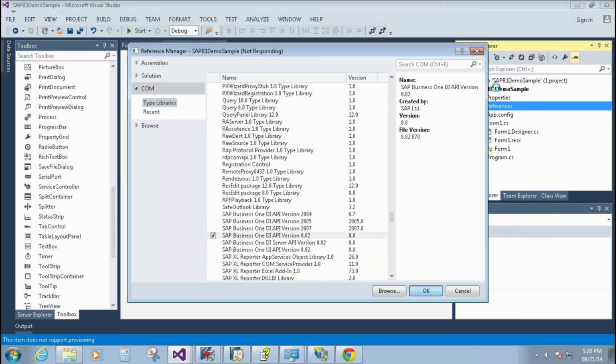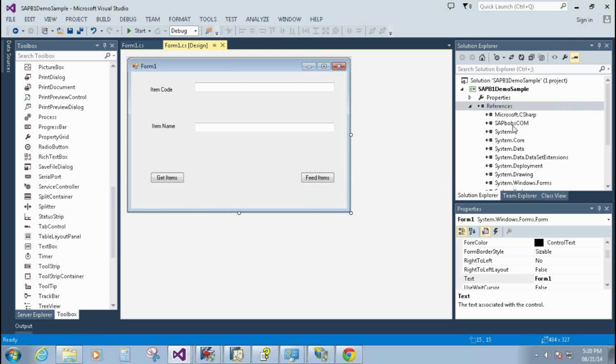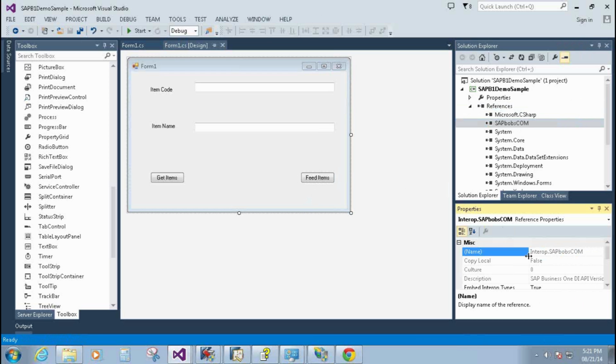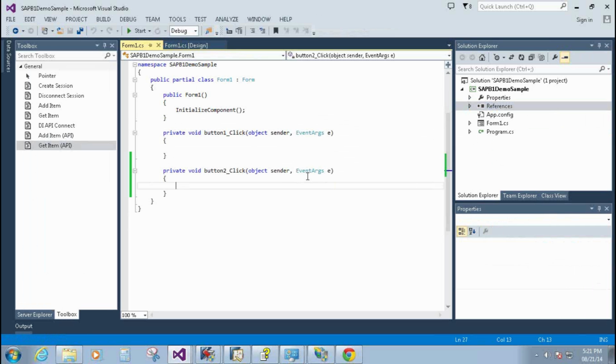So Visual Studio will create an interop to this DLL. The interop is the SAP BOBS COM. So it's an interop, you can see it here. Whenever you are calling the interfaces of this DLL, it will automatically P/Invoke and call the SAP system. Now let's double click on feed item.